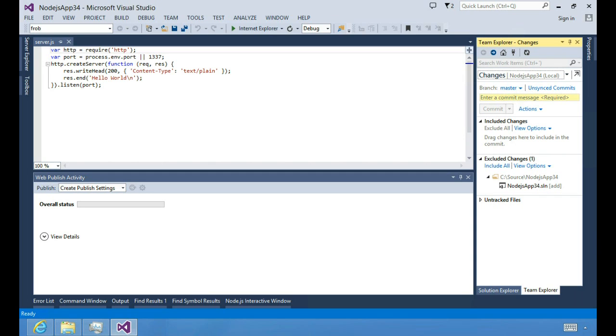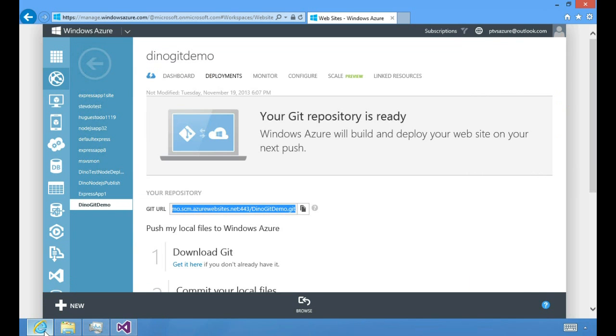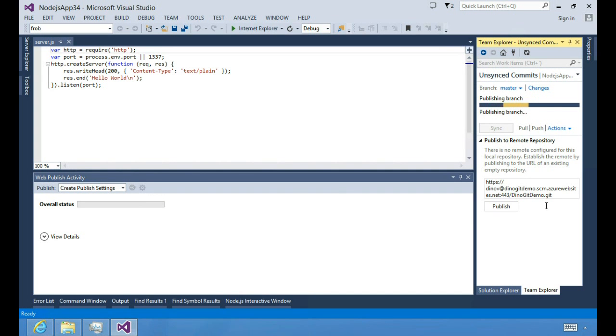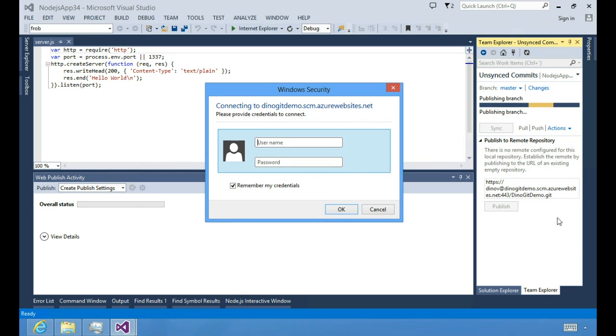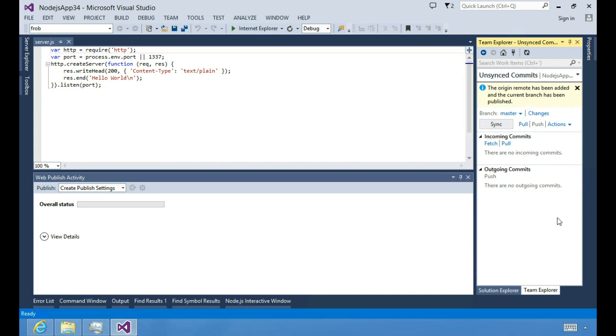Next I want to push those commits to my server. So I click on Unsynced Commits, and you can see I can publish to a remote repo here. I'll switch over to my web browser, and I have my remote repo URL, so I'll copy that and paste it in here and click Publish. It's going to ask me for my username and password. And you can now see that I've actually committed and published my changes.